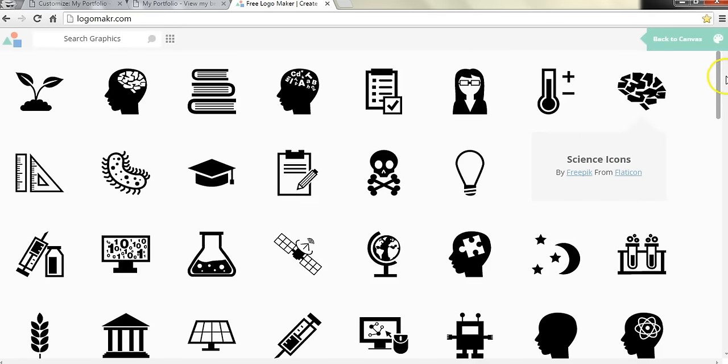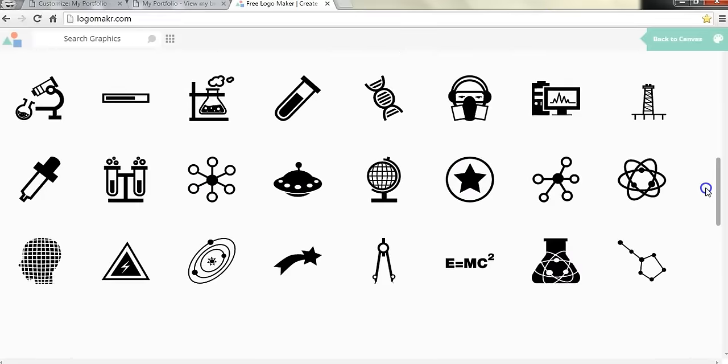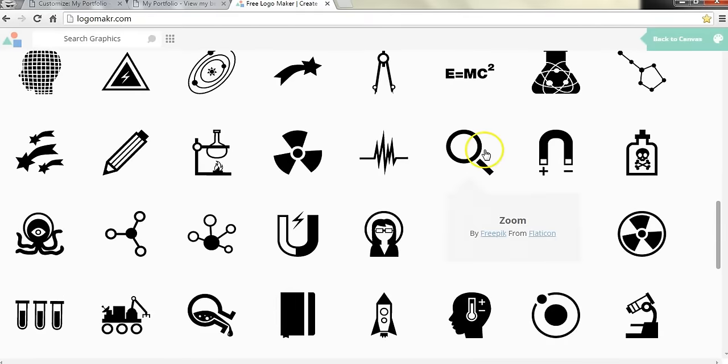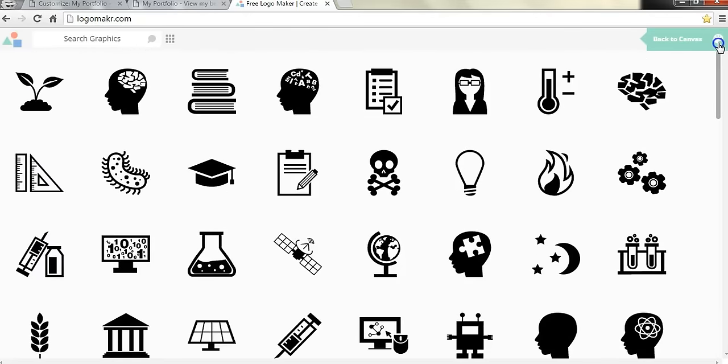And now it will load a bunch of different logos that we can use for our website. I do want to point out though that if you hover over any of these, you'll see that it says who it's by, and you usually have to give credit to the person, and it will tell you that when you do save the image at the end. So these are not 100% free to use without giving any credit to the author. You do have to give credit to the author still.